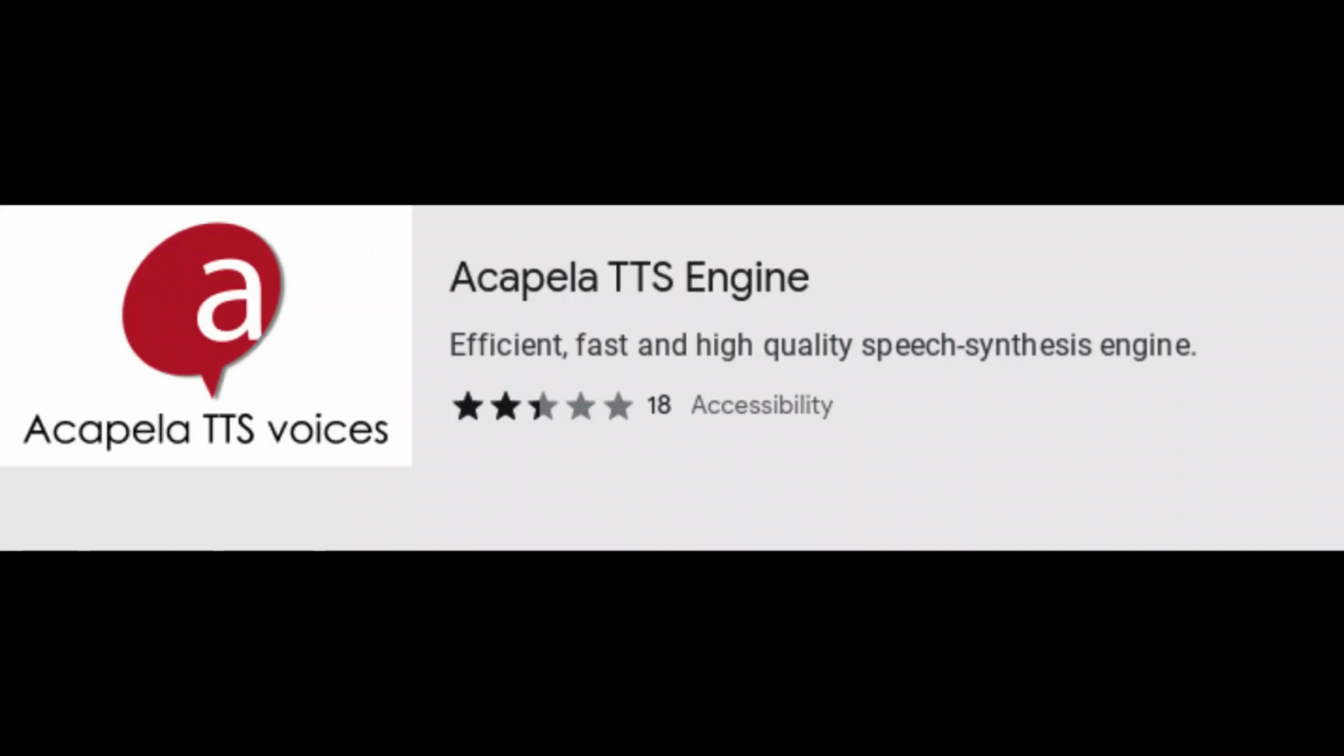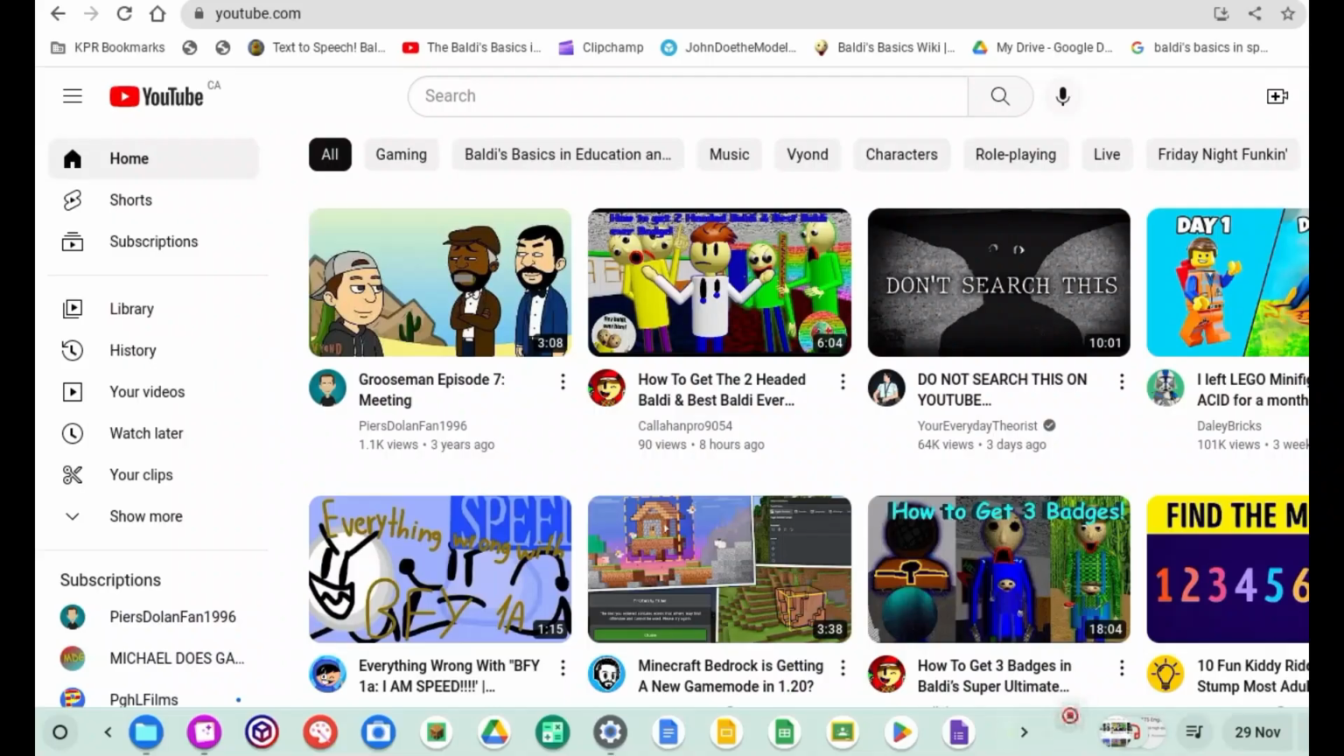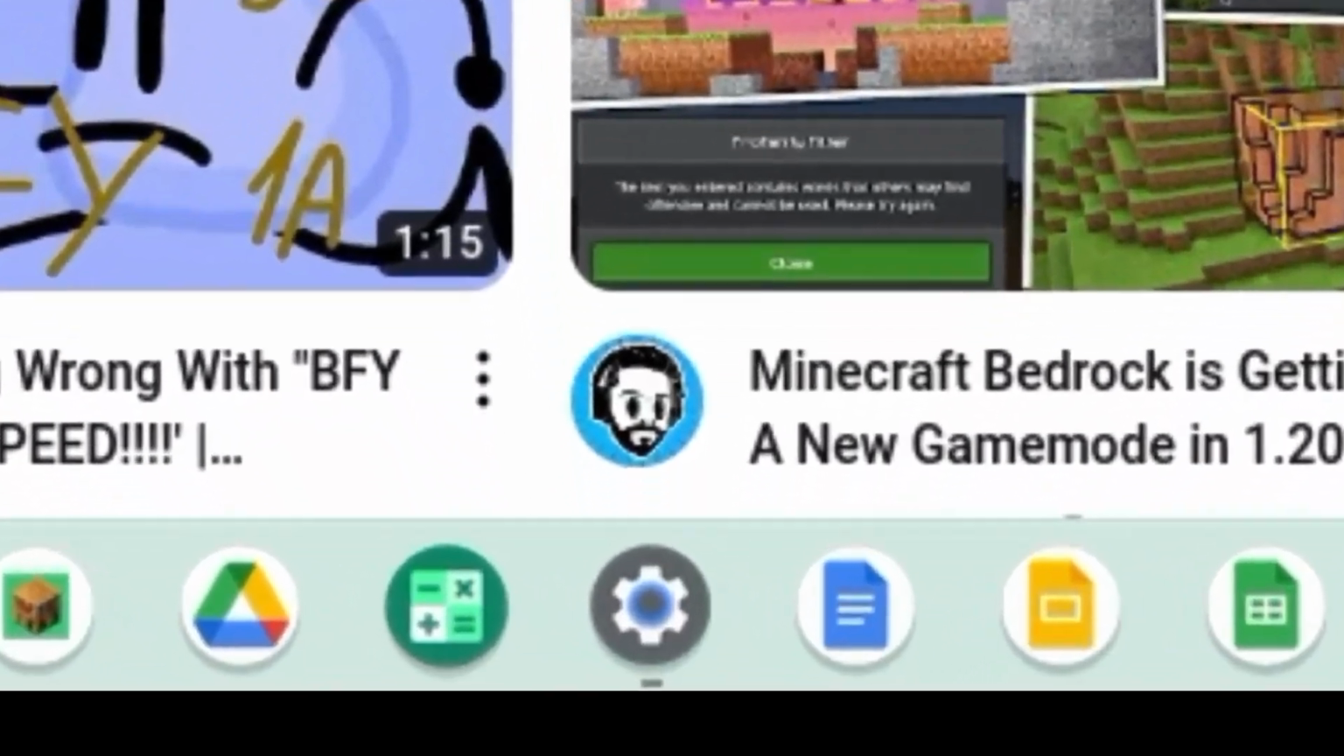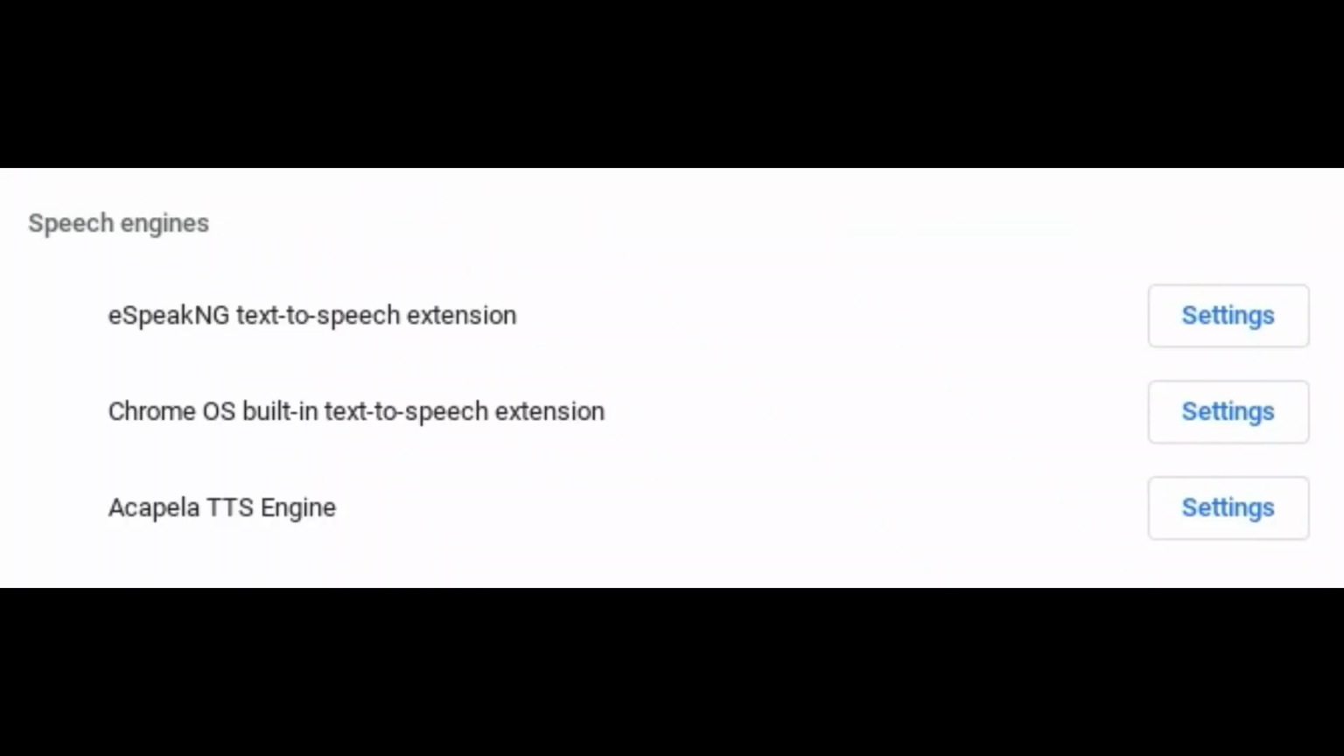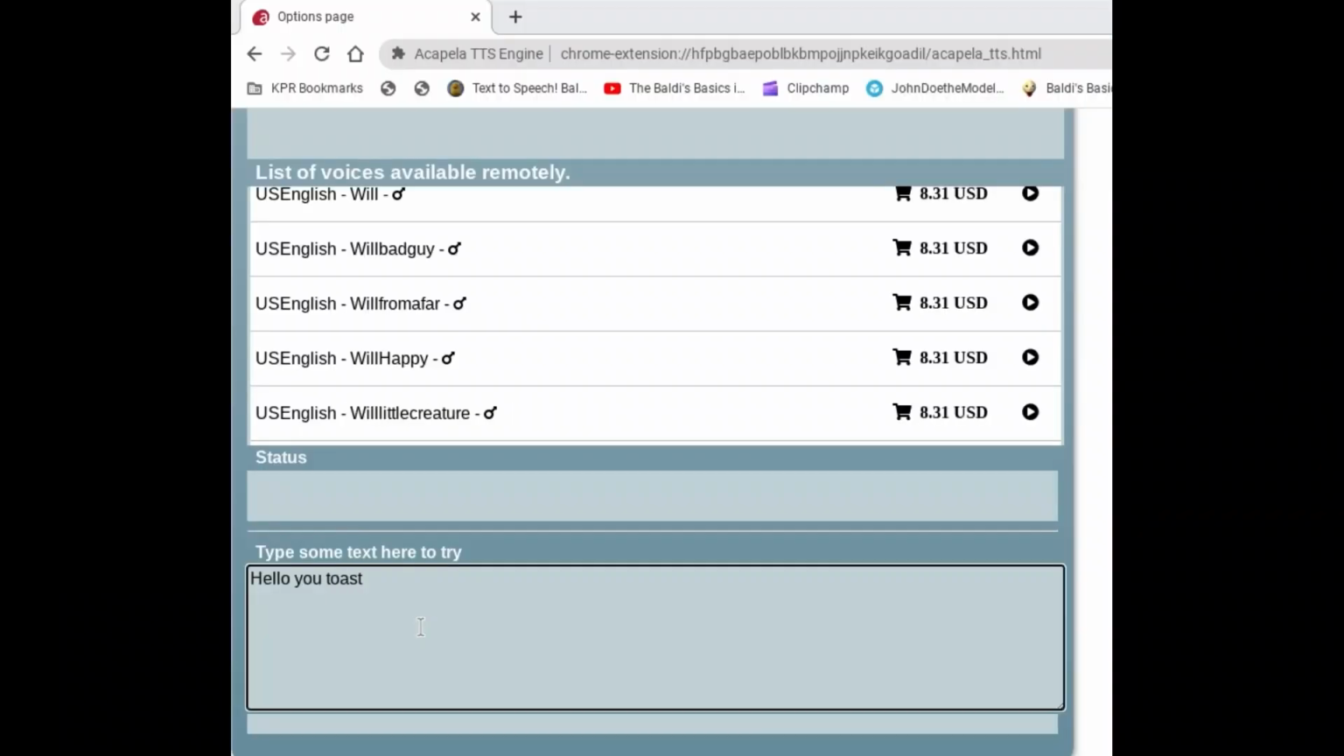Click on the extension. Then click on the download link. Next, click on settings. In the text to speech tab, in speech engines, click on the extension you downloaded here. In the extension tab, type in some text, click on the play button on wheel from afar, so you can play the audio. Now you have my voice.